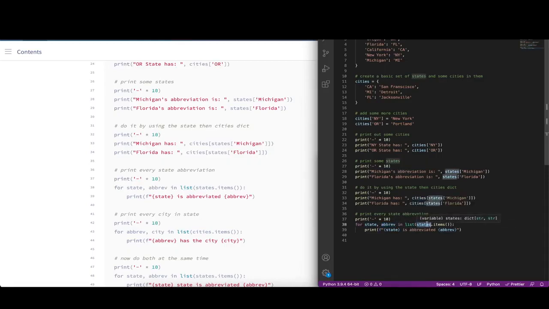So what we do here is we take states, our states dictionary that we defined before, and we call the function items on it, and then we turn that into a list. And then basically we take the state and the abbreviation, so the key and the value basically, and print that out. So that's a shorthand form for basically turning our states dictionary here into a list, and then iterating over it to print out basically every state and then the abbreviation that's associated with it in our states dictionary.